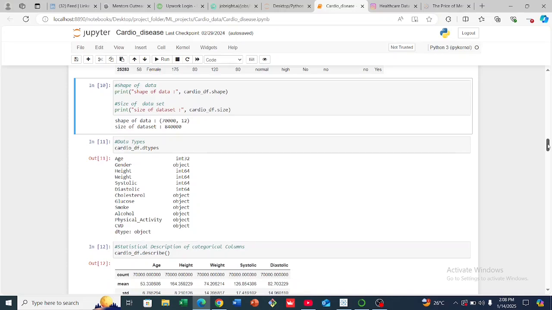Size is technically the number of rows multiplied by the number of columns of data you have. So if you do 12 times 70,000, you get 840,000. The next thing I checked was the types. What are the various data types we have in this data set? We have age as integer, gender as strings or objects, height, weight. You could see that the columns that contain numeric values were integers, while those that contain strings were objects.